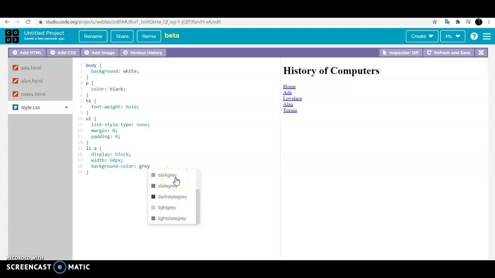Look for maybe a light grey, semicolon, and if I refresh that, I can see here now that 60 is the width of it, displayed as a block, and the background color is grey. So if I change that width slightly, I can have enough for all my text to be displayed.